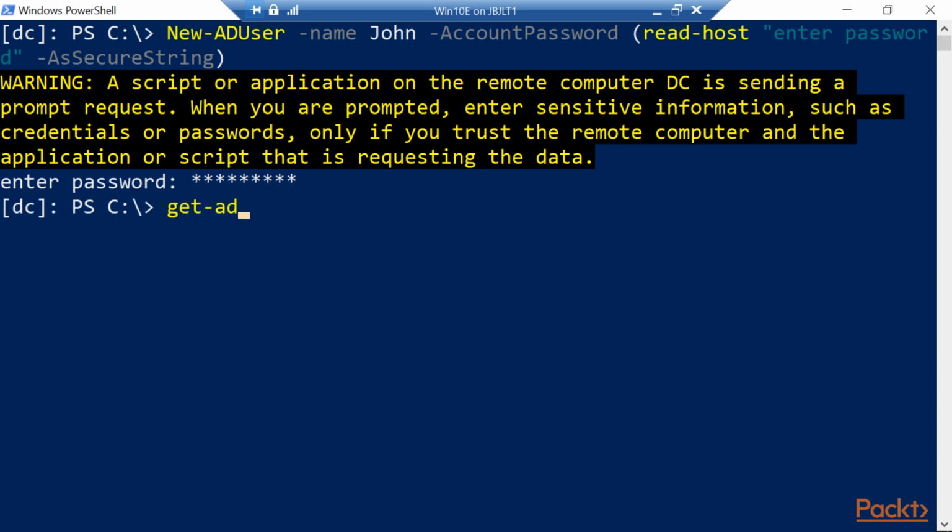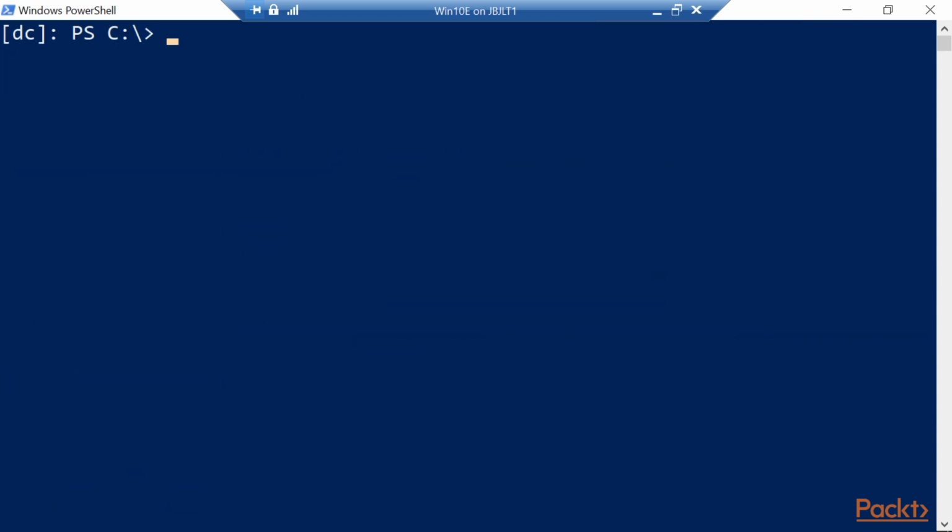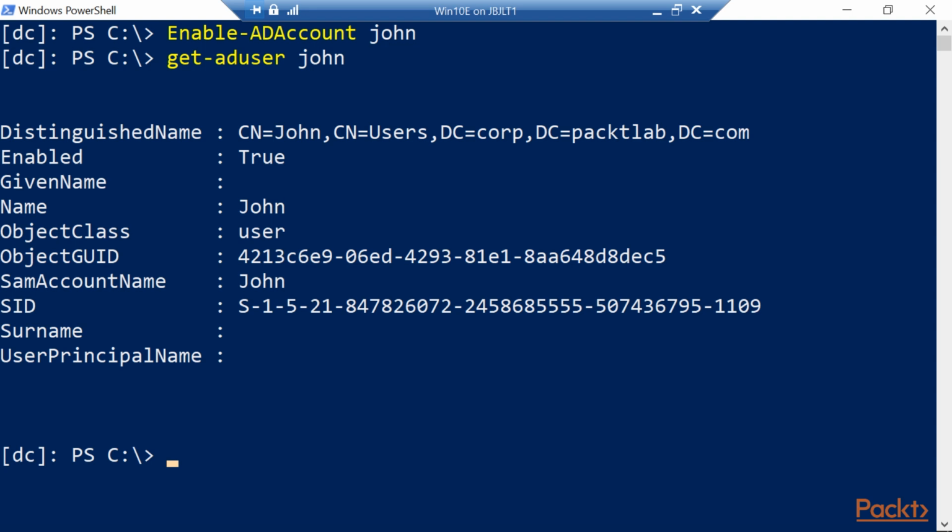We can now use Get-ADUser John, and we see we have our Active Directory user. We do see he's not enabled because the enabled field is false. So we'll clear the screen, and we'll do Enable-ADAccount John. Now if we do Get-ADUser John, we see that he is now enabled.